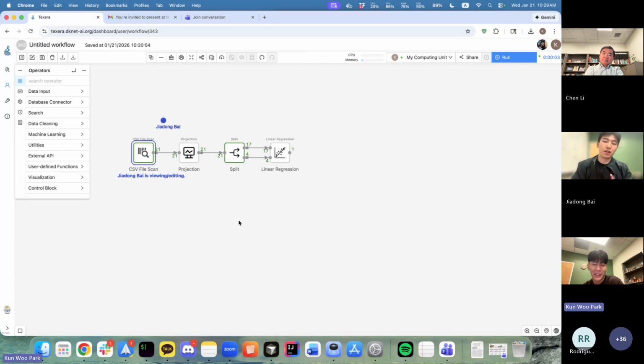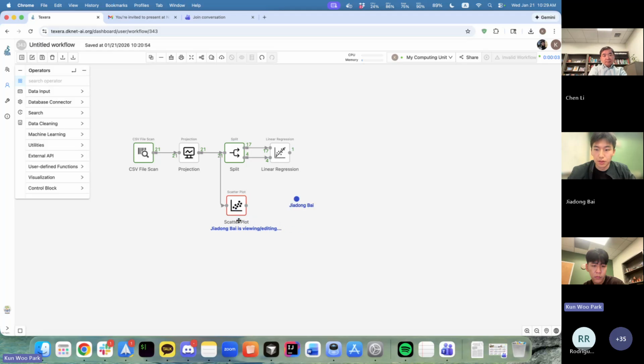I'd like to have a figure on top of the analysis Chris has built. To do that, I will go to the operator panel and add a scatter plot to this workflow. The thing I want to visualize is the BMI and also the insulin gene. So I will connect this visualization operator with the projection result. In the operator, I'm going to select the x-axis as the BMI and the y-axis as the INS. And I'm all done with my editing. Now I will run the workflow.